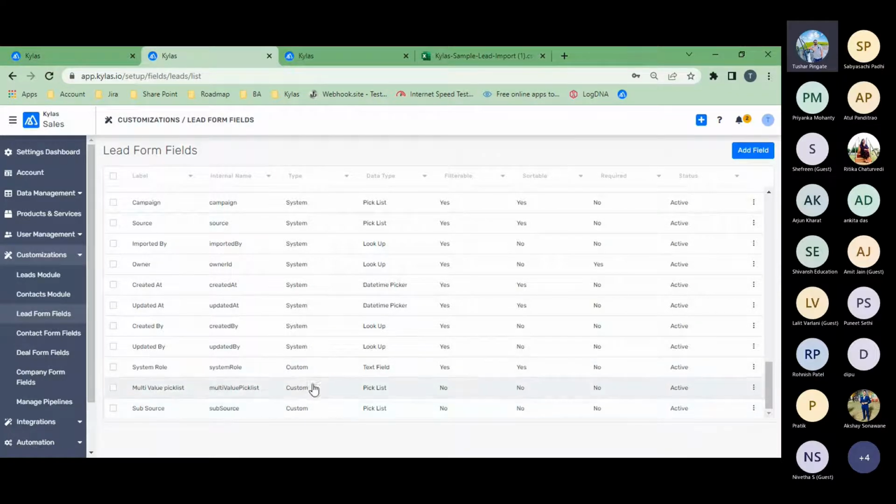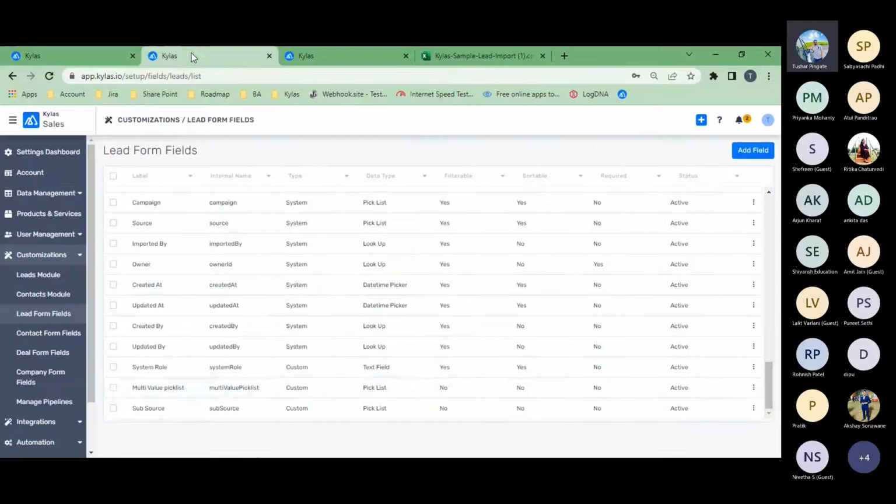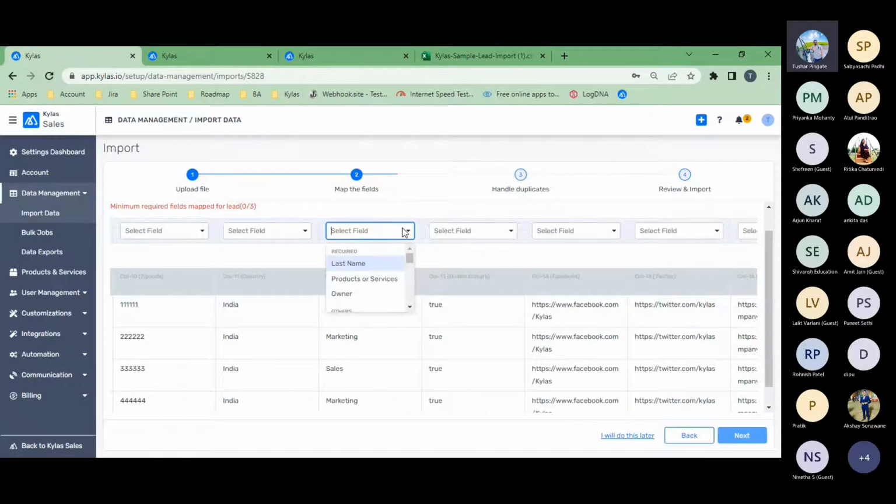So if you have created a custom pick list, and you go to import, in the field section you would see the custom pick list as well. I have created a subsource and a multi-value pick list as custom fields, and you can see those fields available here. So now we are supporting custom pick list type fields as well while importing your data.